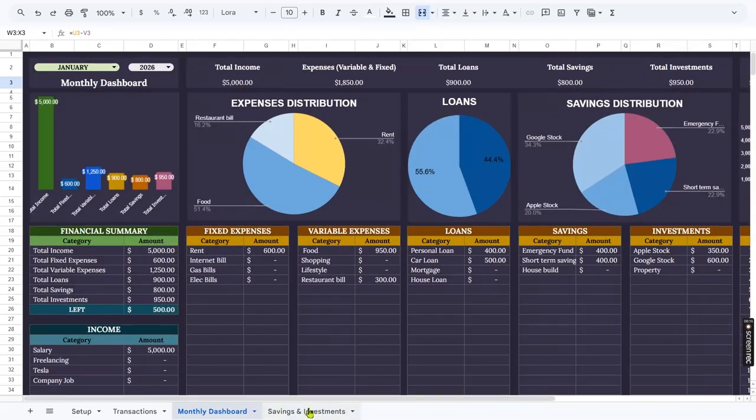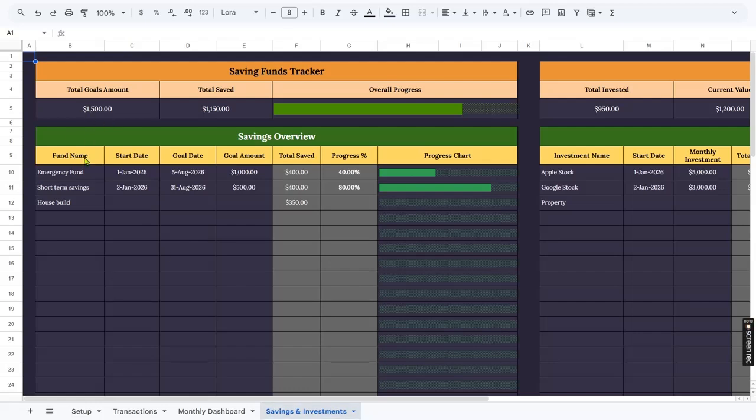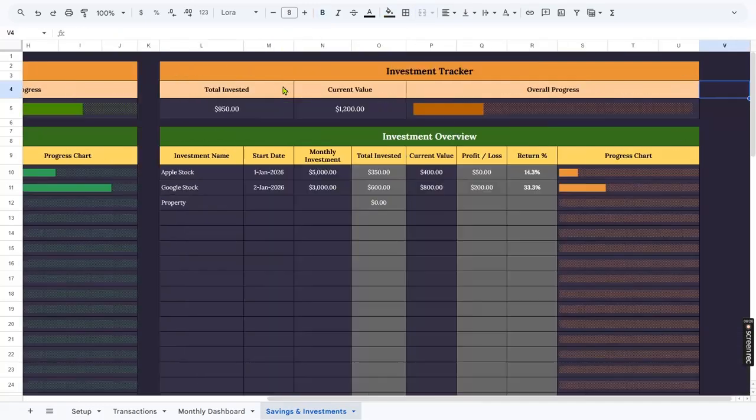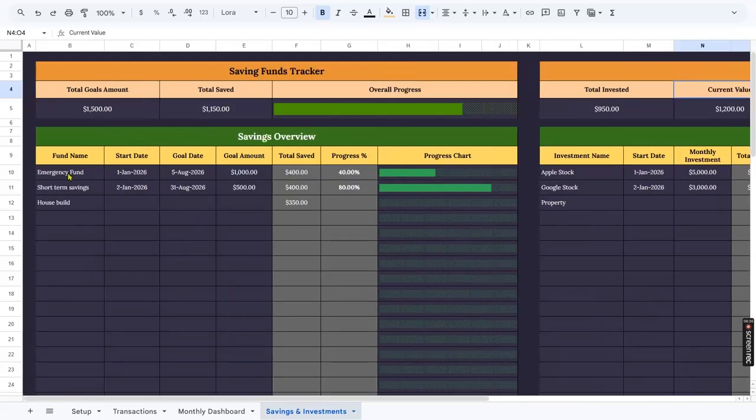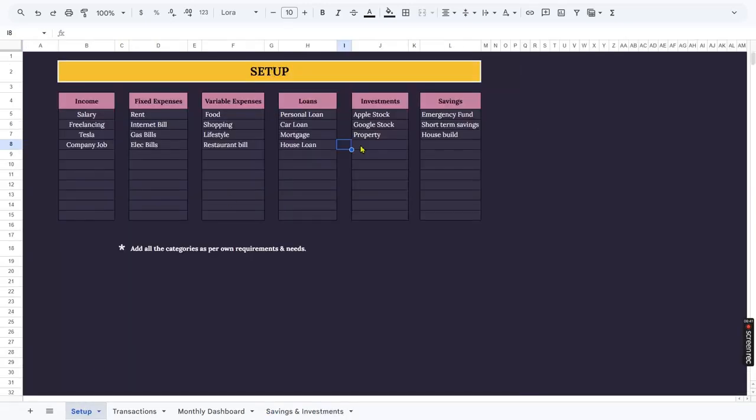That's all. Next comes the savings and investments tab. Here, all this will be auto calculated. This top row, the savings, the total goal, overall progress, everything. The overall progress bar will automatically show up, and the total value will show up. Savings overview and fund name. All funds which you entered in the setup tab will be displayed here by itself.